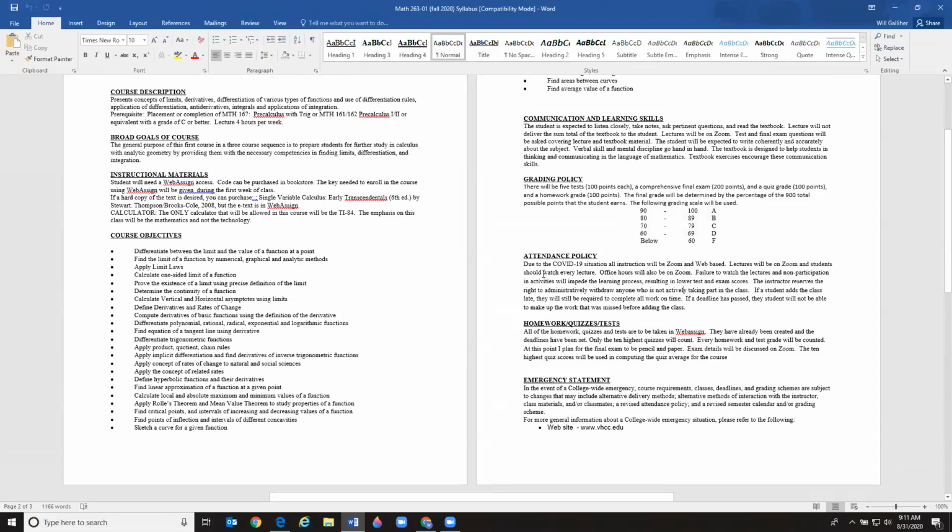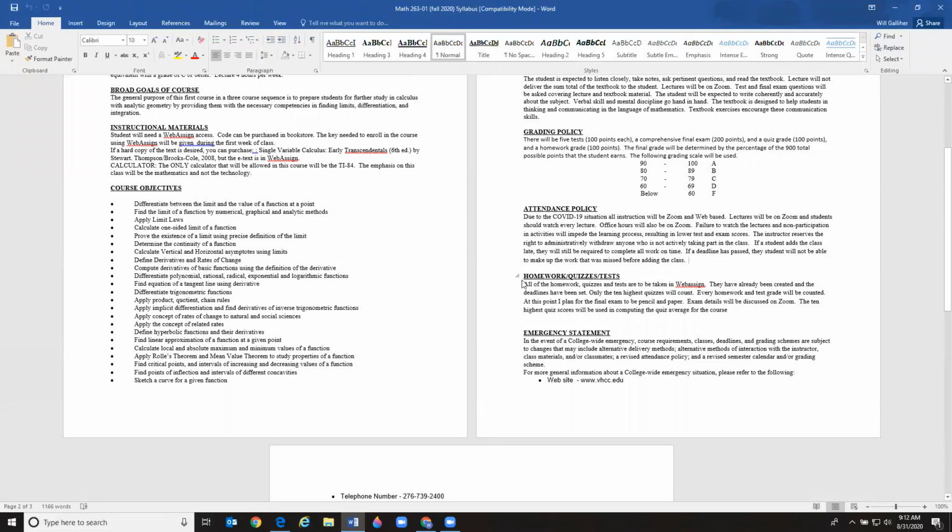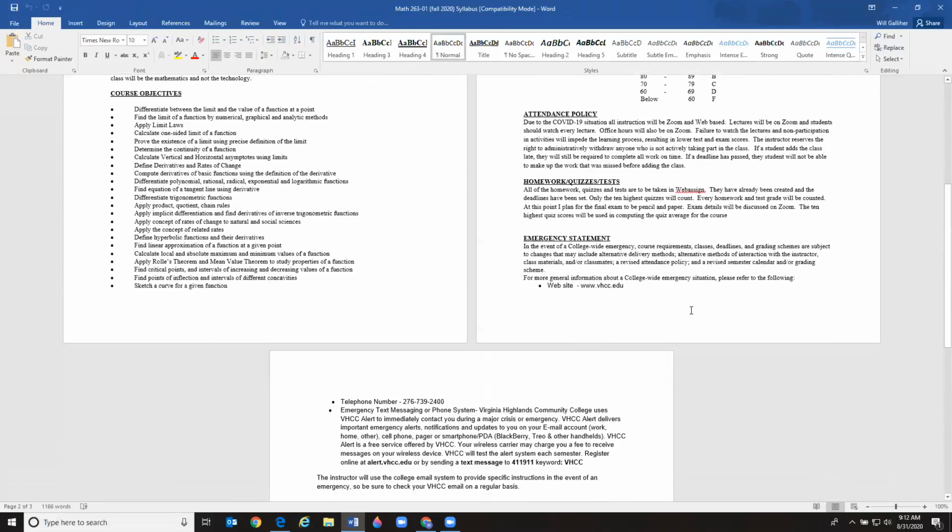Under attendance policy, all instruction is going to be on Zoom. So attendance is basically going to consist of you logging in and doing the homework and doing the quizzes and doing the tests. Anyone not logging in and working can be dropped. All right. Again, it says that the homework and quizzes and tests are on WebAssign, and only the 10 highest quizzes will count. And again, that's something else that WebAssign will not do. It will not let me just go through and discard low quiz grades. So that's something else that I will do on the spreadsheet at the end of the semester.